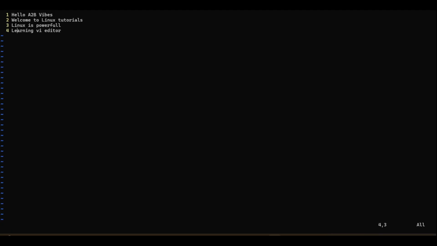Escape. Now we will learn how to jump to a particular line number, say line number 4. Colon, then just enter number 4, Enter. Now you can see the cursor has jumped to line number 4. Same way we can jump to line number 2: colon 2, Enter. Now you can see the cursor has been placed here. So that is how we can jump to a line.